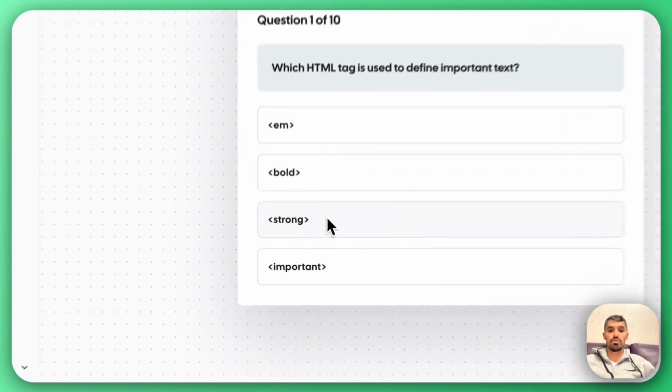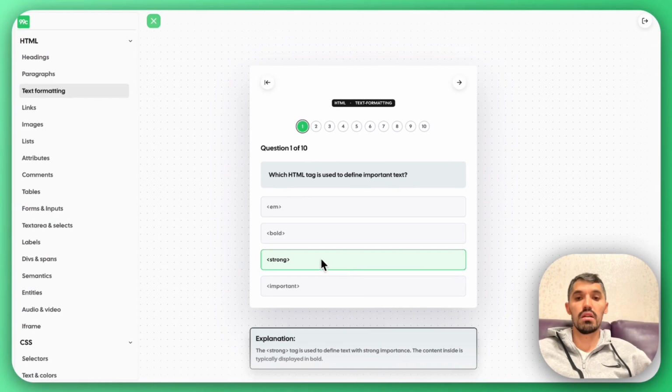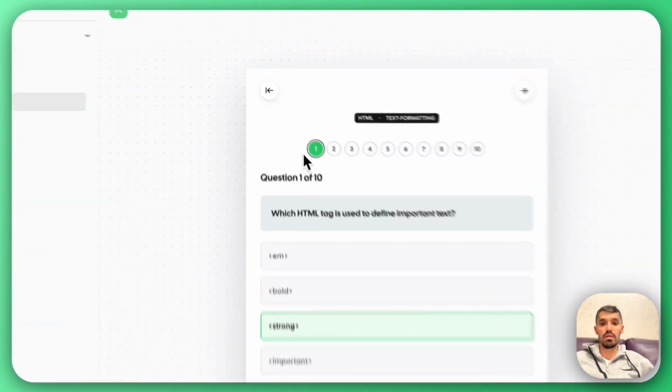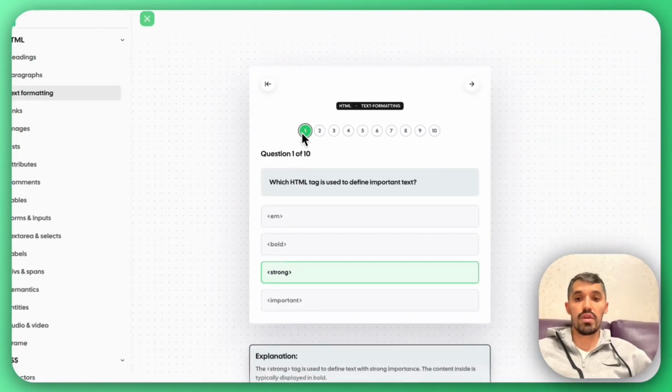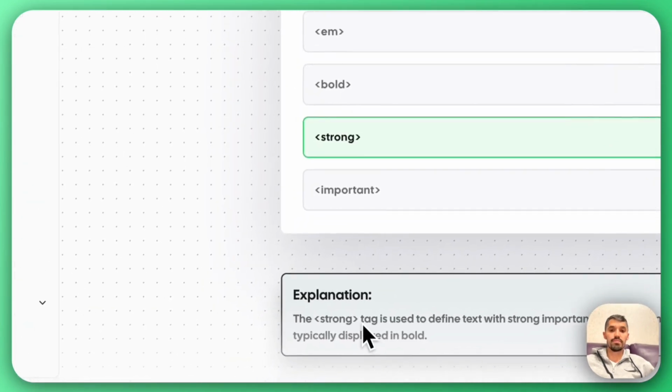Let's go with strong. And as you can see, it was a correct answer. It's highlighted as green. We see the green here at the navigation of the questions, and also we see an explanation.